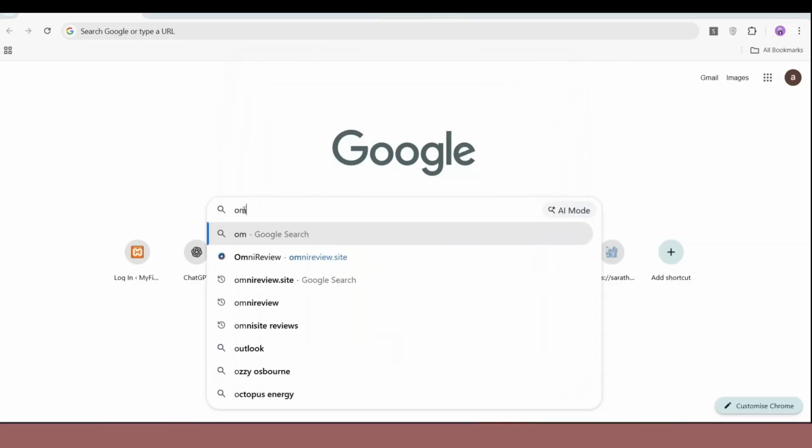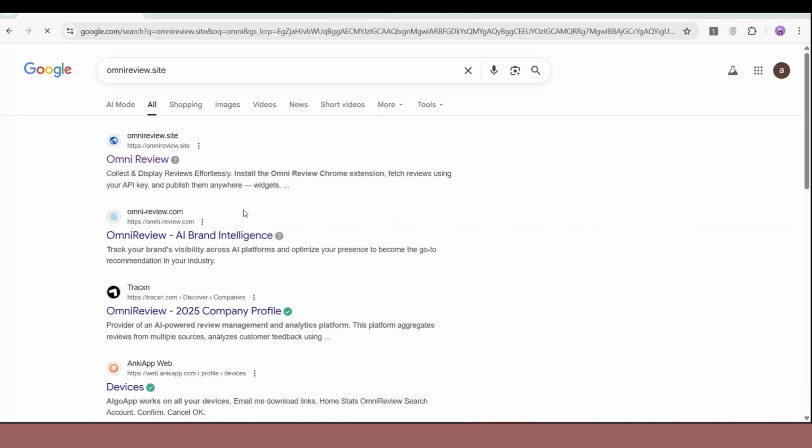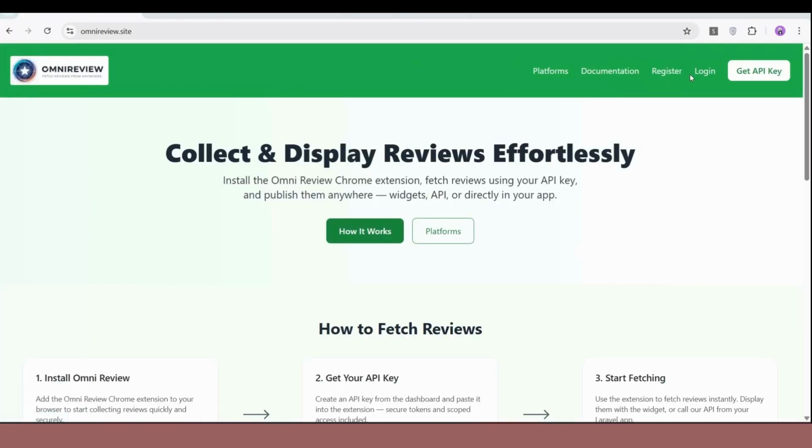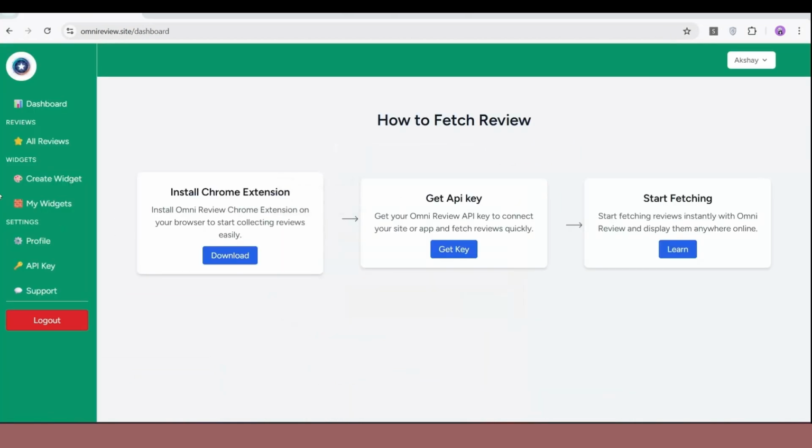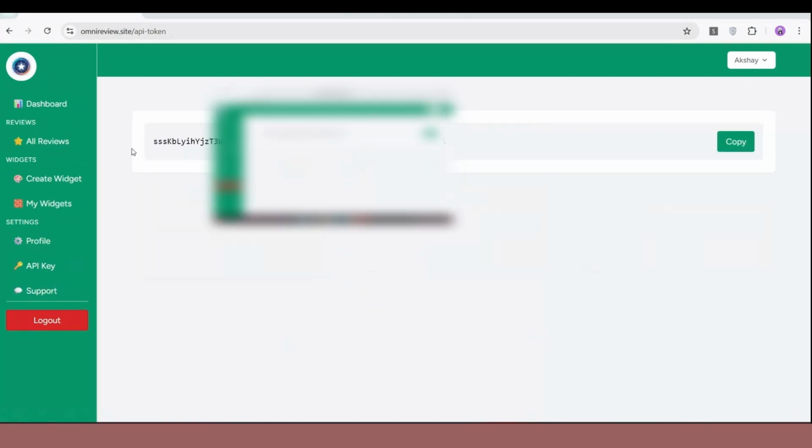Go to Google Chrome and type OmniReview. Click on it, and it will redirect you to your OmniReview account. Next, if you are a first-time user, sign up. If you already have an account, simply log in. You will be taken to your dashboard, where you will see various options. Click on API Key to generate the API key for your review token.